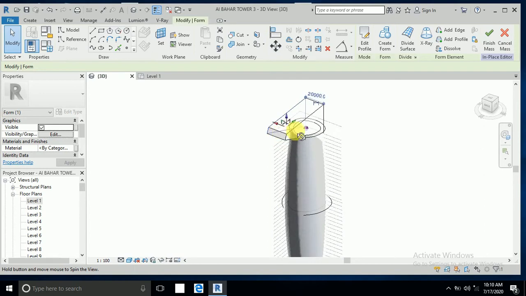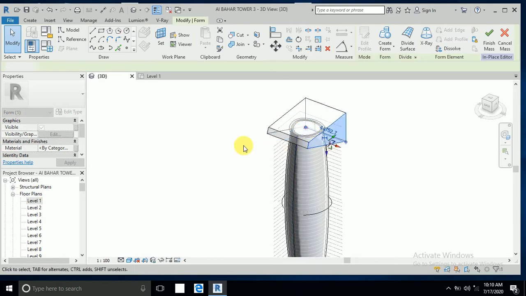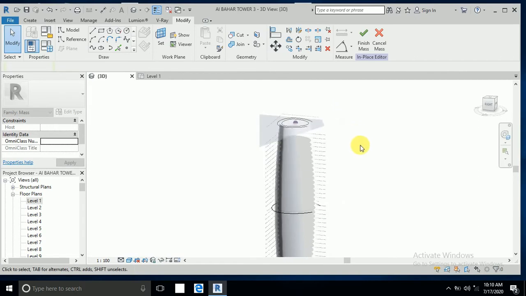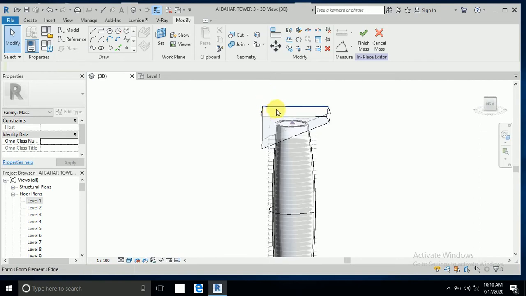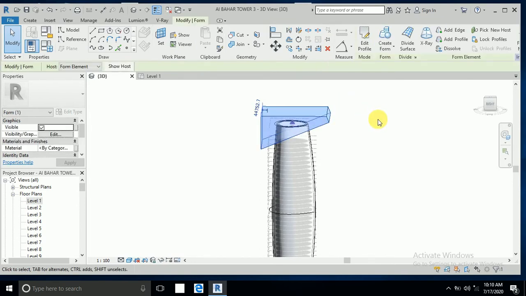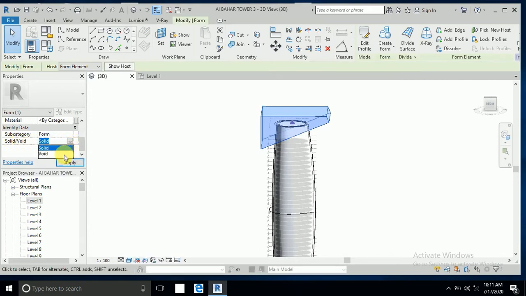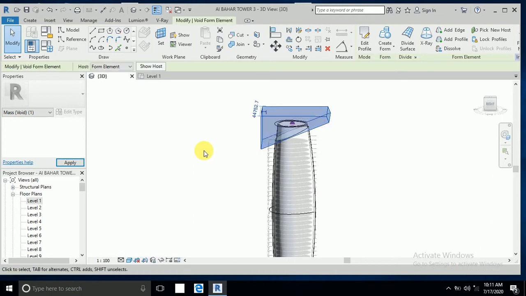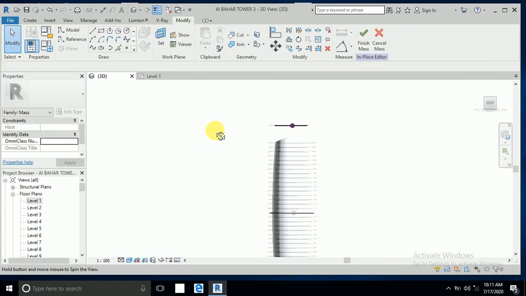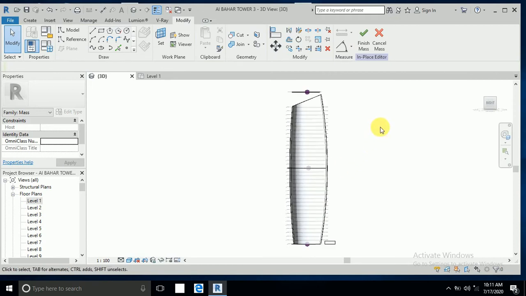Now click on this space and drag here, okay. So now click this one which I created, okay. Click this one, and this solid and void, okay. So click on this void, okay. See, this now cuts this area.